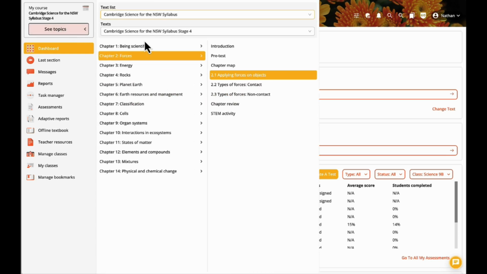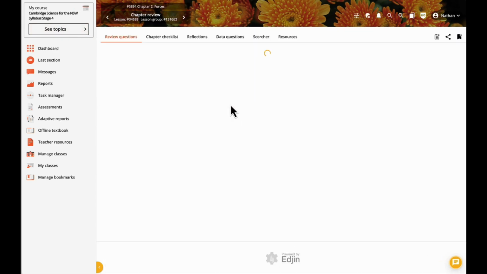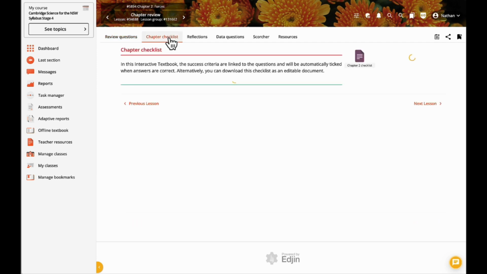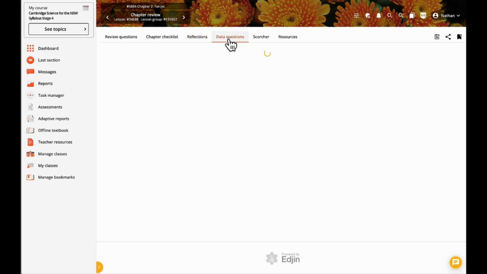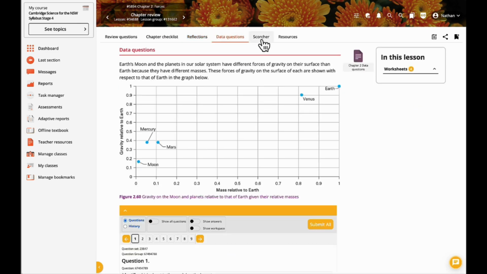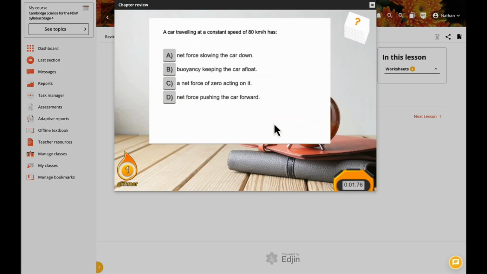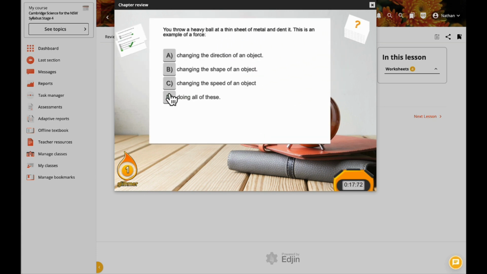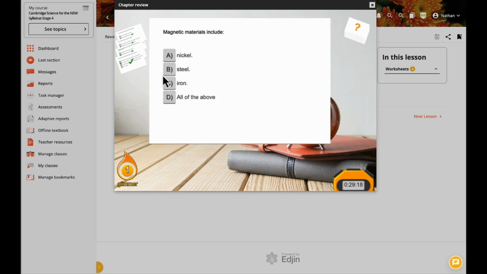Let's go back to the menu and now we can have a look at the chapter review features. Here you will find review questions listed. You'll also have your chapter checklists, which are in line with your outcomes, data questions, and the popular Scorcher feature for 10 quick questions, drill and practice style, for students to attempt to get their name on the leaderboard with their best times. These are multiple choice and delivered to the students in different random order.